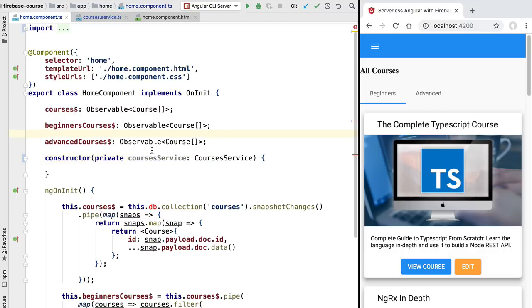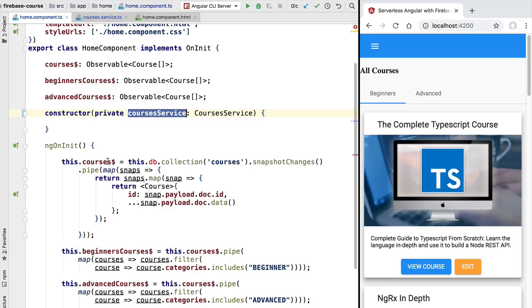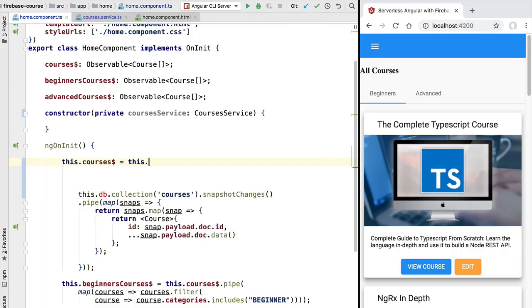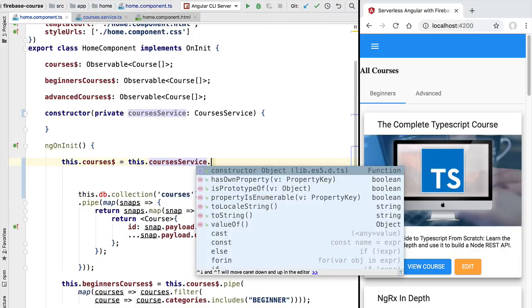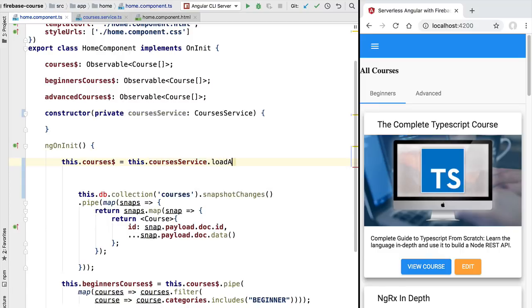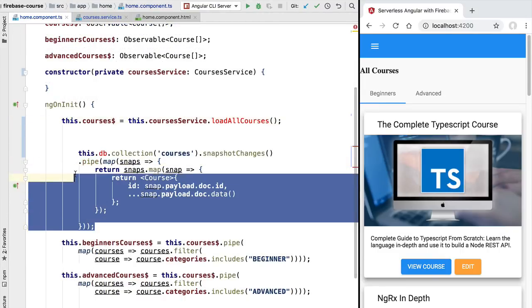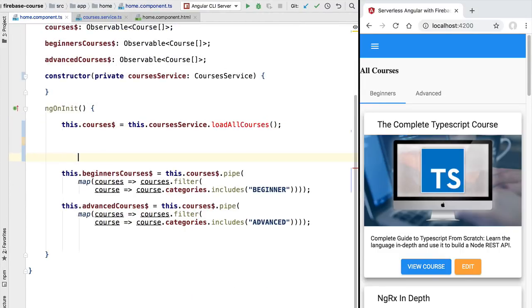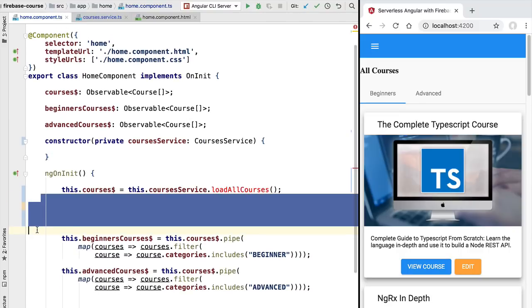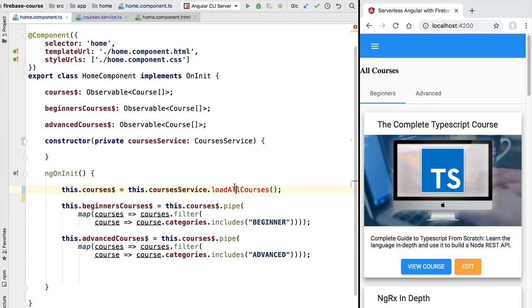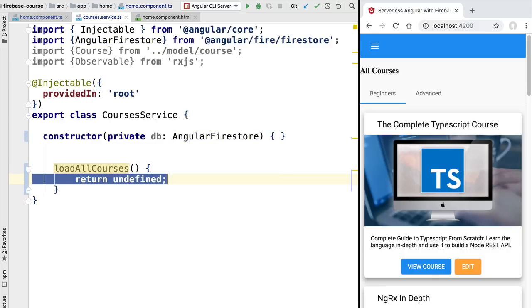In order to retrieve data from the database, we are going to be calling the courses service. In this case, the courses observable is going to be obtained by calling a method on the courses service. The method will look something like this. We are going to call it, for example, load all courses. And this method is going to be implemented with this code here that we had previously at the level of the home component. Let's then implement here our load all courses method.